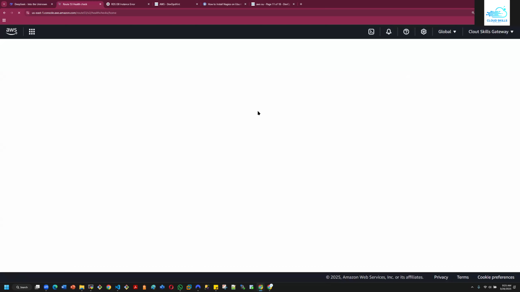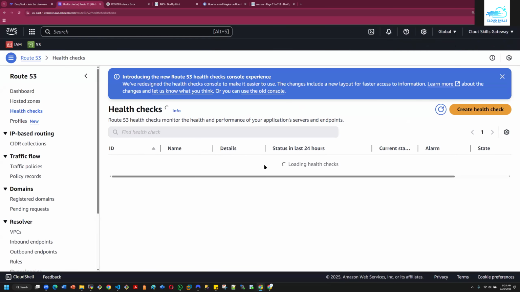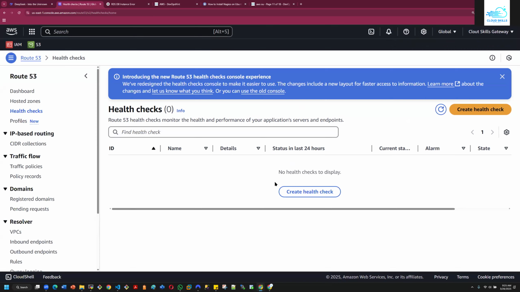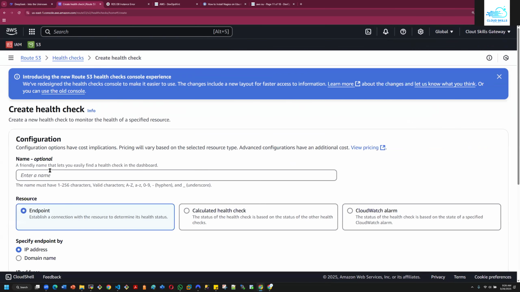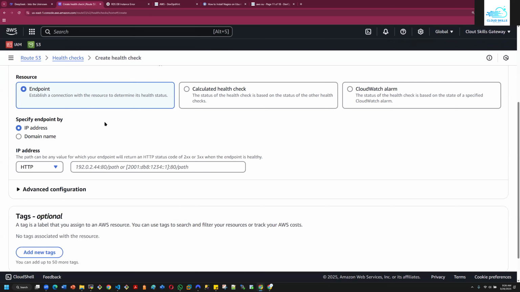We'll also do that in class, but if you take a look, the health check will just make sure that all the applications are running healthy. And if they are not running healthy, what do you do about them? Are you going to route the traffic? So if you click on create health check, I'm just going to say my demo health check. And then you say endpoint. What endpoint do you want to use? You can use IP addresses, CloudWatch alarm, or calculated health check.